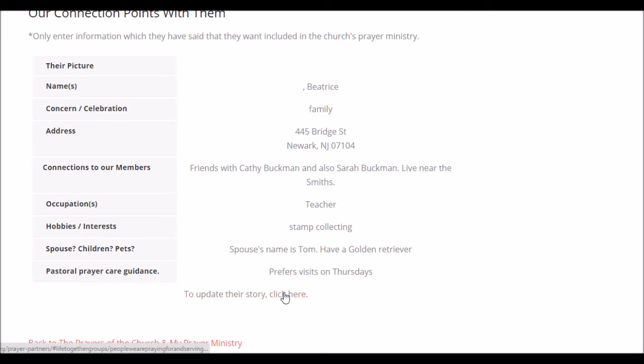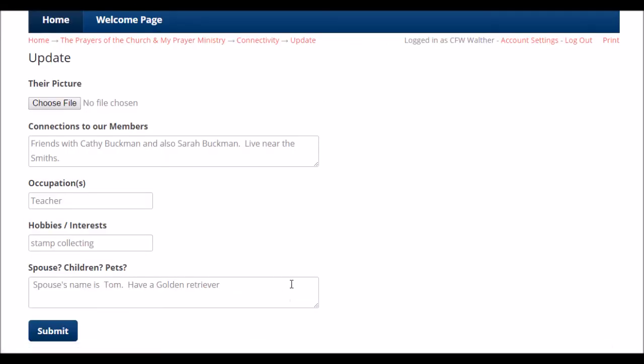If you'd like, when you're talking to them, you say, hey, would you like it if we put a picture there for you in the prayer database? That way, maybe some people in the church don't know you yet, they'd feel more, they know who you are. If they say yes, you just upload a picture, boom, it's in.